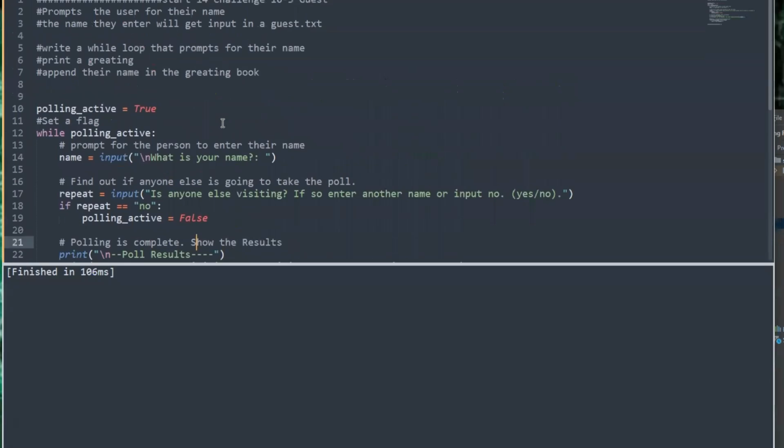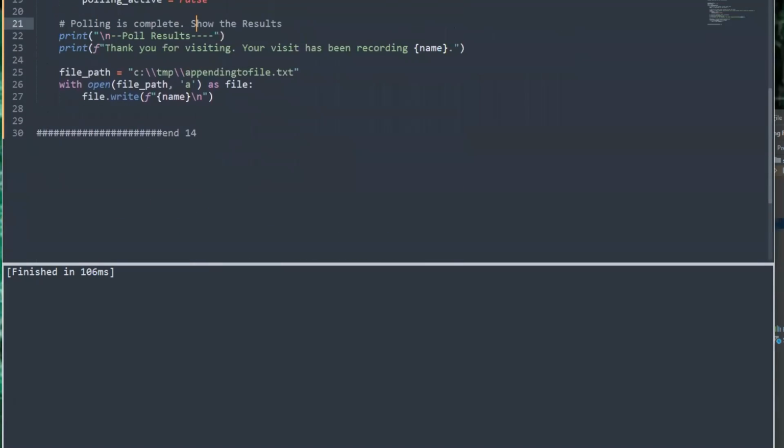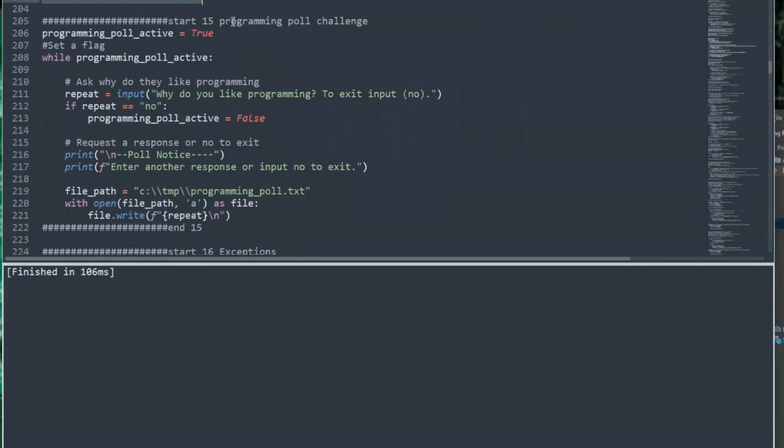All right, so that was challenge 14 there. We'll go ahead and move over to 15, programming poll. Here we're going to ask them, why do you like to program? They're going to answer something, and we're going to ask for another response where they can input no, which would exit the program. They're going to store whatever they've typed into the input, repeat here.